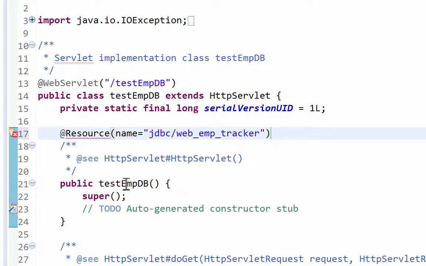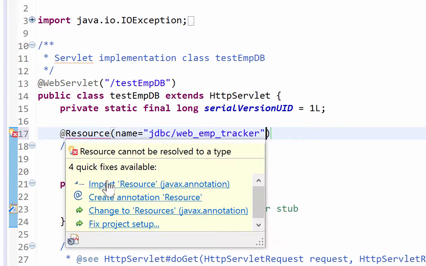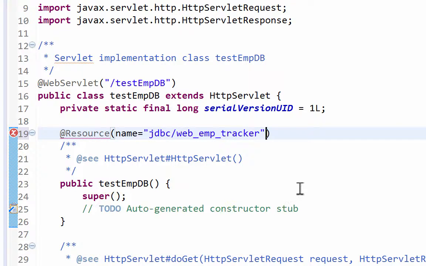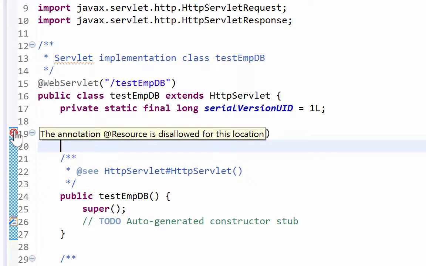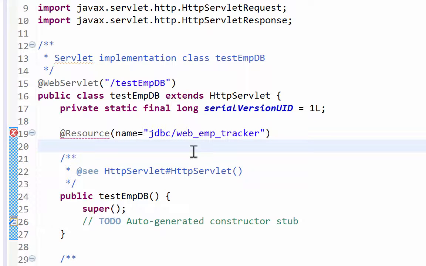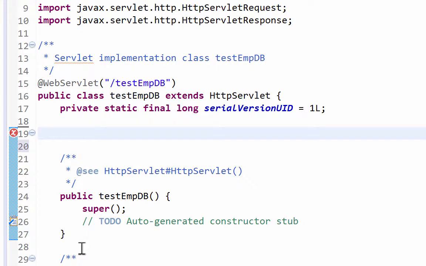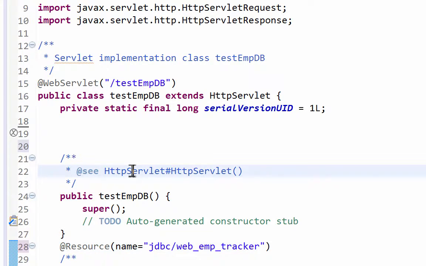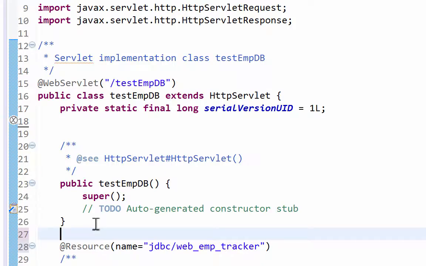And you see there is an error here because it has to import the library. Move your mouse and press import resource. This will remove your error. The location is wrong. Put it below your constructor.